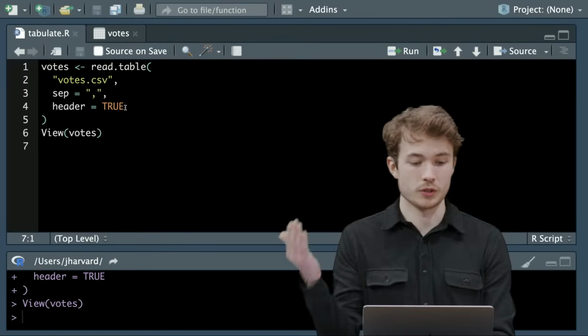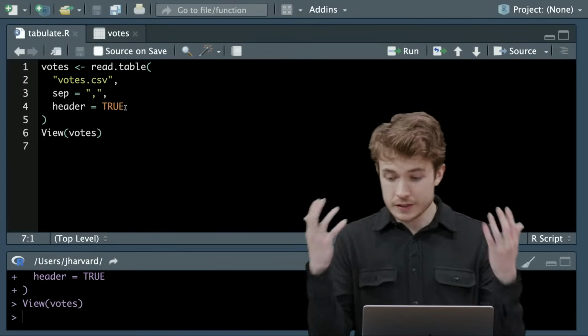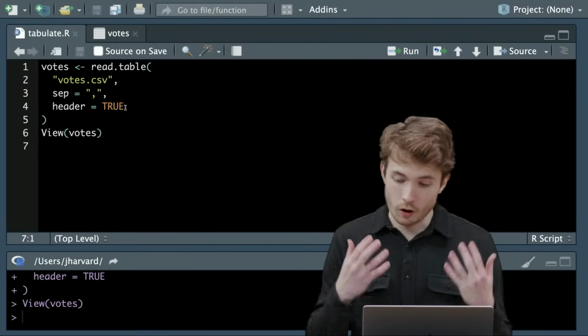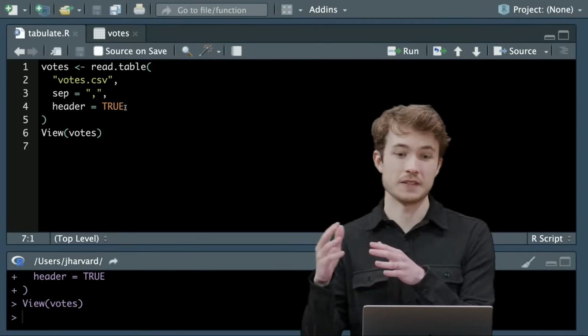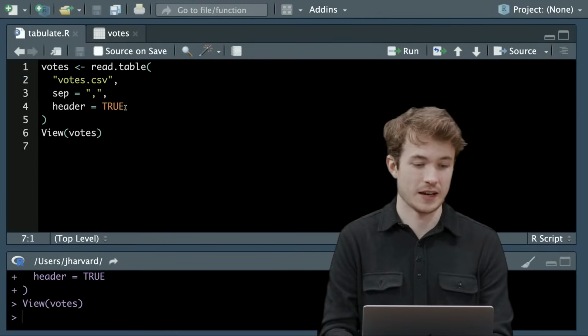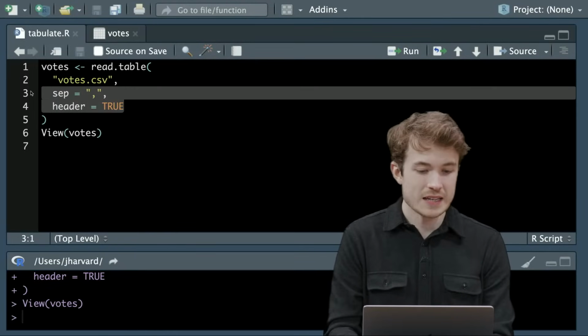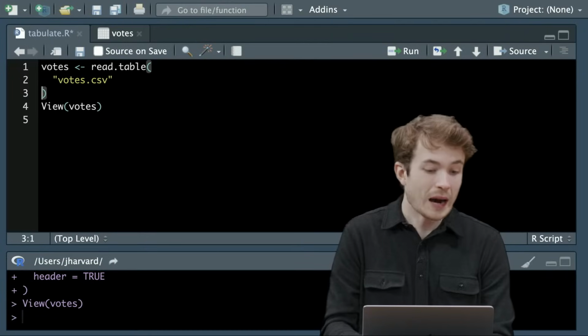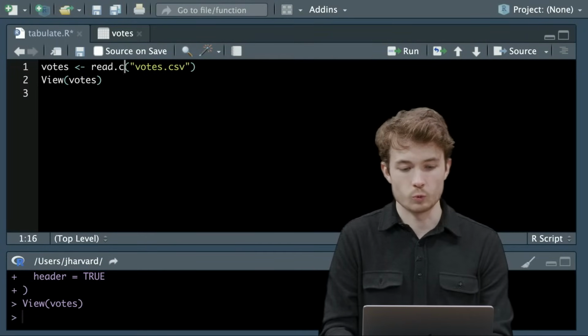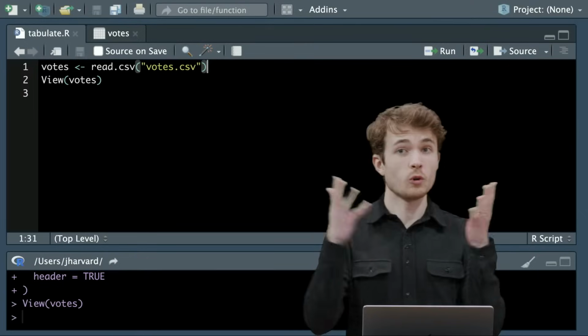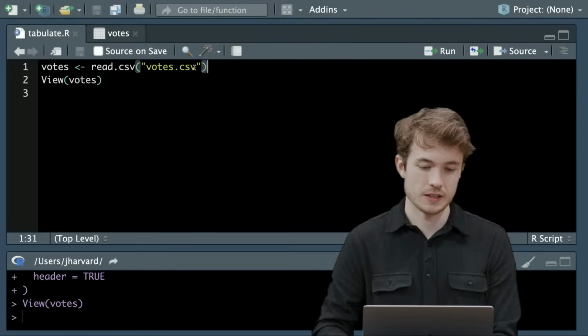Now, CSV files are pretty popular, and it doesn't make sense to me to always be writing sep equals comma, header equals true. And in fact, people who work with R came up with their own function called read.csv to make this much easier for us as programmers. So instead of read.table, which can work on a variety of actual data files, I might instead use read.csv because, of course, I have simply a CSV here.